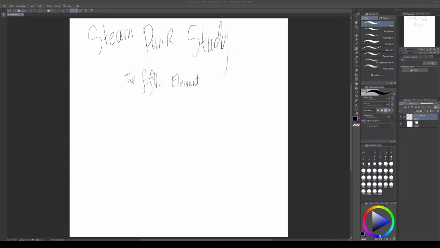Okay, and we're gonna do a little bit of study of The Fifth Element. Just try and get some basic structures of what they're doing with form or stroke or different textures, things like that, to understand steampunk designs, so that I can start to create steampunk designs.